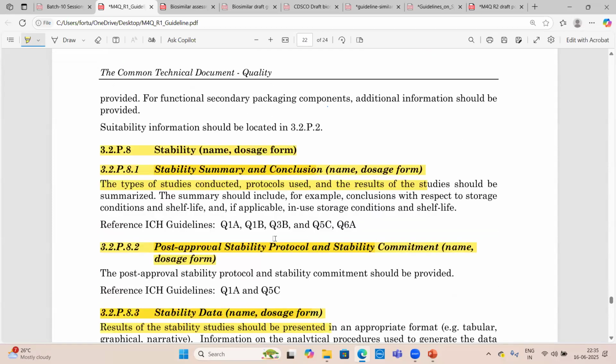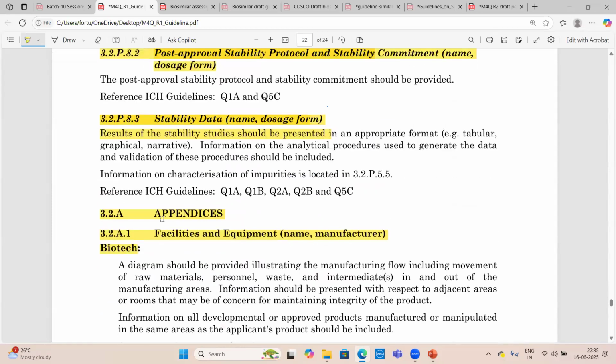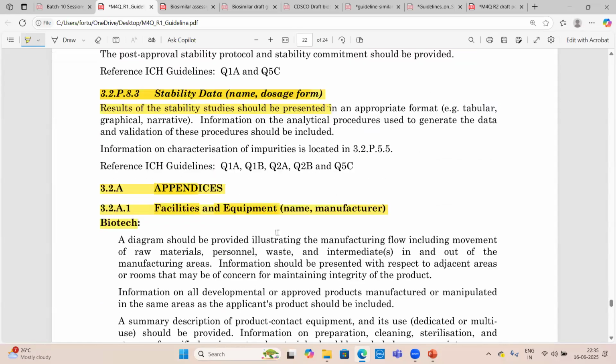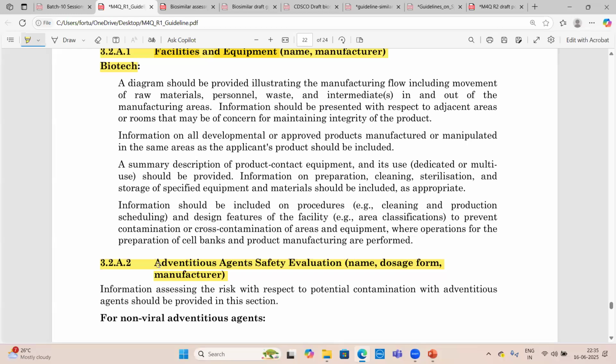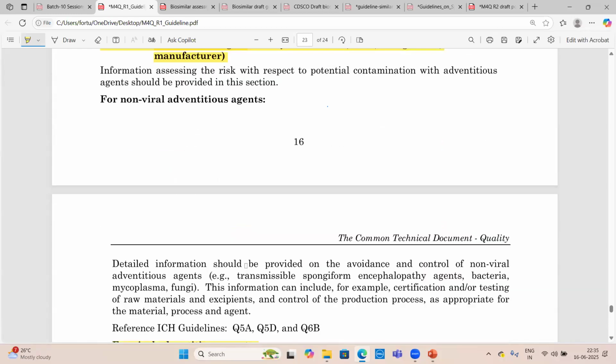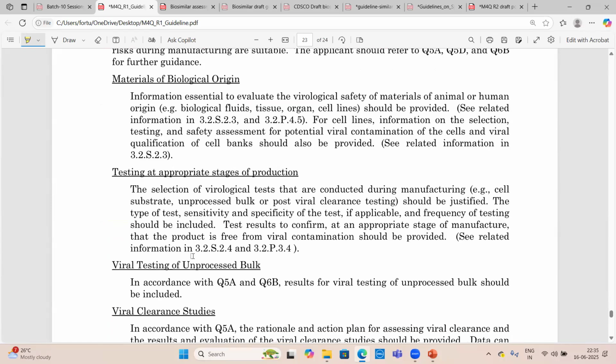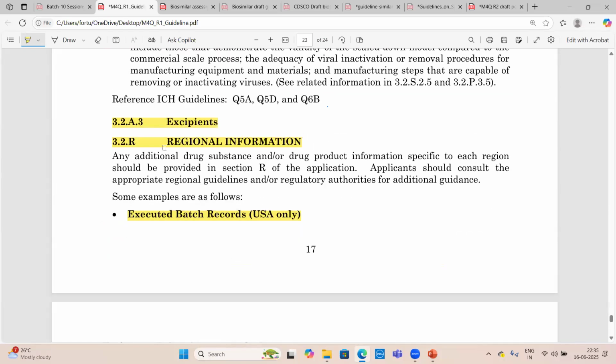So this is how the 2 parts are. And the 3rd part, we'll talk about appendices: facilities, equipment, qualifications, and adventitious viruses, safety evaluation, viral removal, how we are doing viral clearance, and followed by our excipients. And the fourth part is regional information.